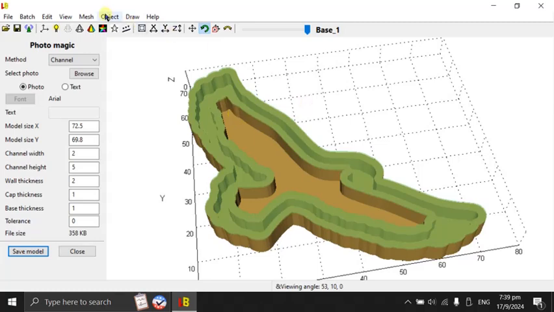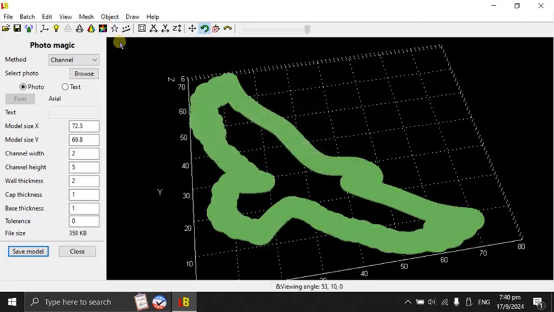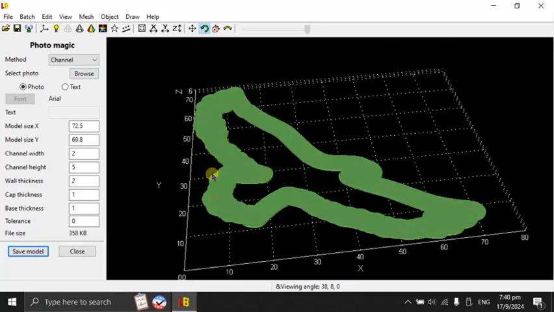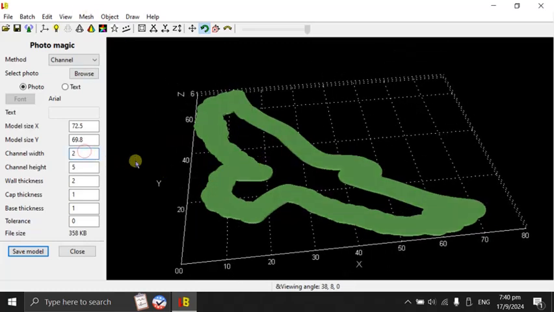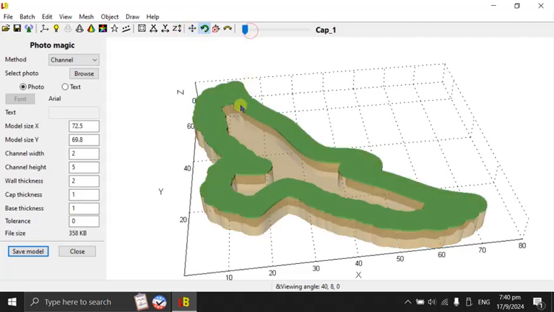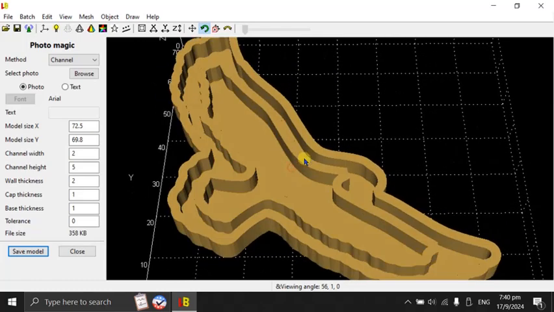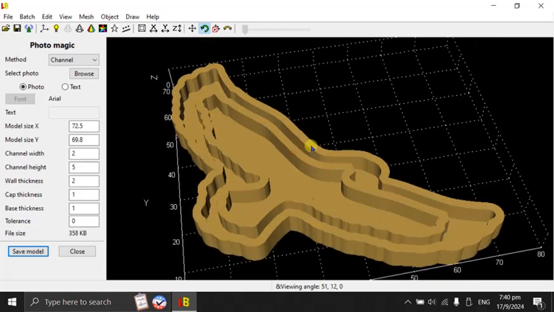And if we delete the lid, we will see, apologies, I accidentally deleted the base. I want to show you the base. So this is the cap selected, then I'll delete it. Then this is the remaining base. The channel width is reduced.